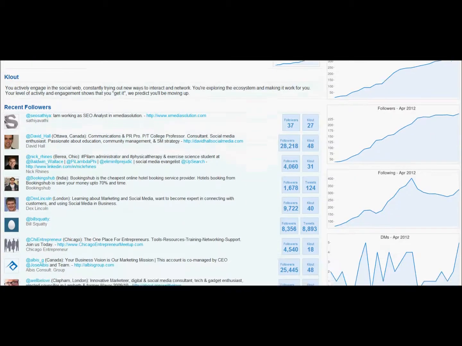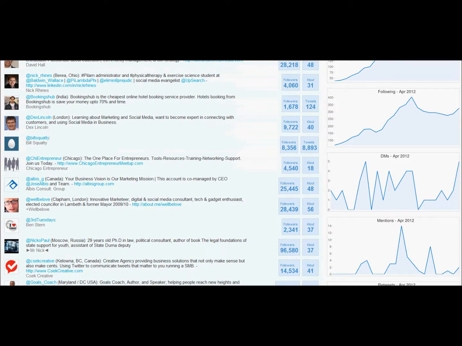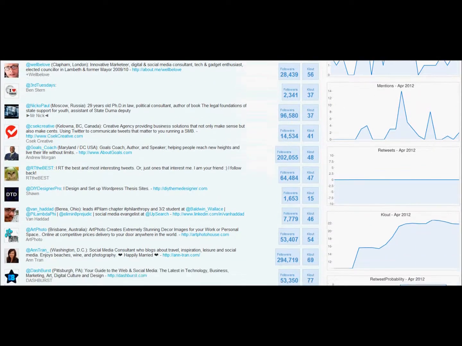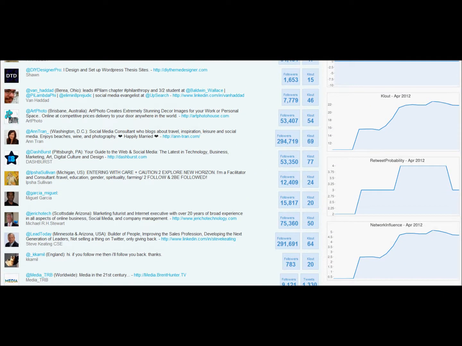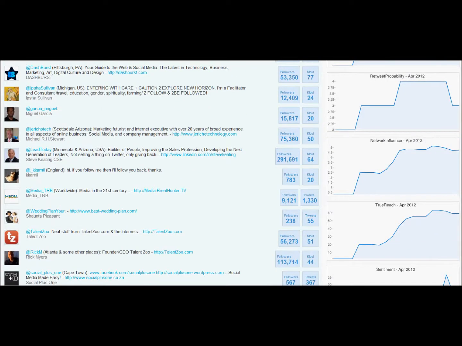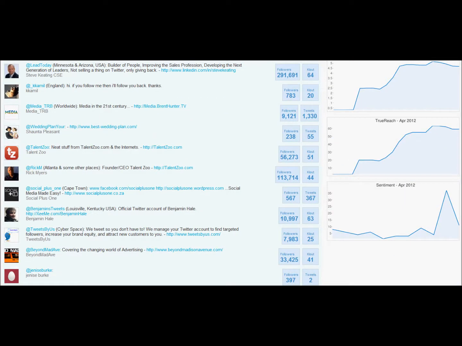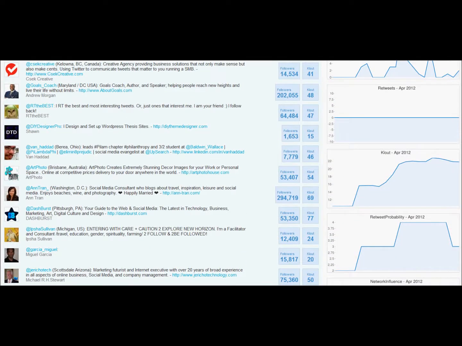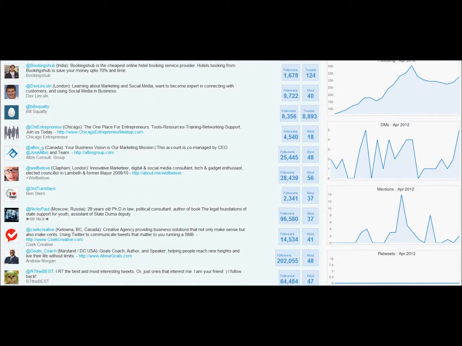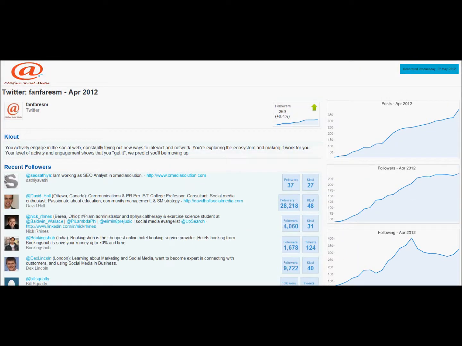How many posts, followers, people you're following, and how that's looking. Direct messages, mentions, retweets, clout. The retweet probability, kind of an interesting one. They give you scores based on your tweets as to the probability that you'll get retweeted, your overall network influence, your true reach, and your sentiment. And then, of course, you've got all the individual followers, and even identifying for you how many followers they have. It really helps you see who's important that you might be influencing.